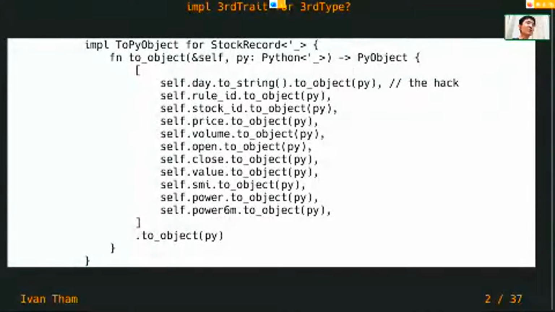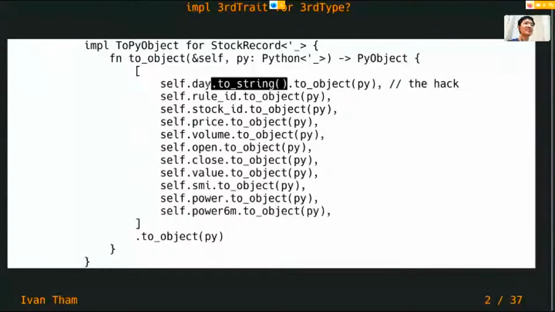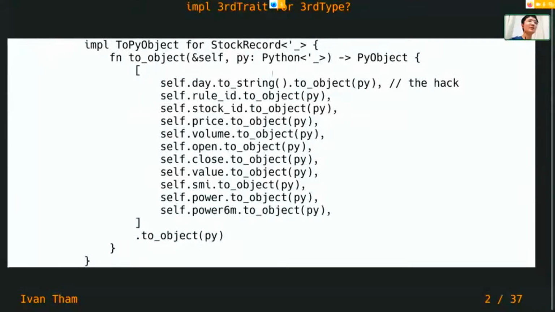So you see, once we implemented that, we don't need to do this. We can just throw this away. Previously we couldn't call to PyObject directly, because NaiveDate did not implement to PyObject. But after we do this, we can just throw this away and have self.day to PyObject, and then it will directly convert the NaiveDate into the Python date.